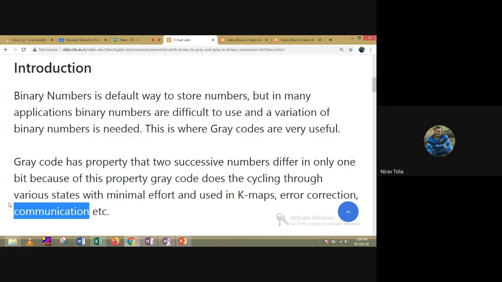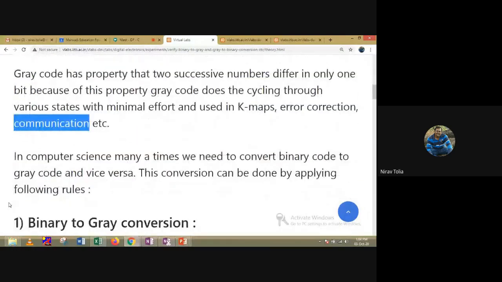What is the meaning of communication? Okay. So mostly the gray code is used for communication between machine and the system. Suppose you have a motor, and if you want to measure the speed, then on the shaft of the motor, you put a speed sensor, and that speed sensor works on the gray code.